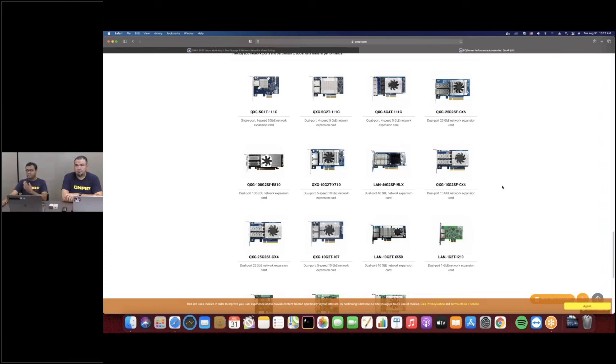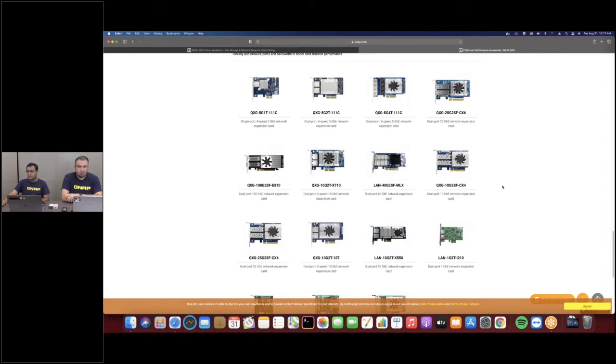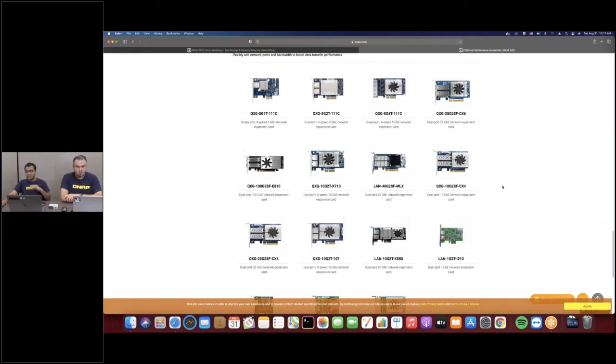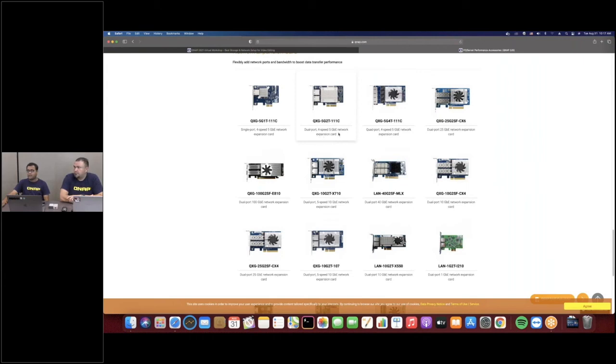And then we also now have 5G and 2.5G networking cards that you can connect. The 5G would also push down to 2.5G, as well as all the way down to 1G. So right here we have these, right, you have a dual port 4-speed 5G expansion card that you can connect.